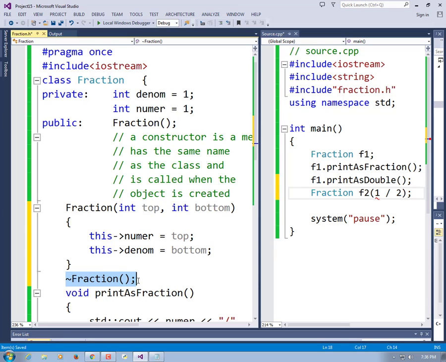A destructor is a method that has the same name as a class, except it's got a tilde in front of it. And it is called when the object needs to be destroyed. That's where you delete anything that thing needs to do. If you allocated memory, you need to release the memory. This isn't doing any allocation, so we don't need the destructor to do anything. Okay, so I'm going to save that one, come back over here, save that one.